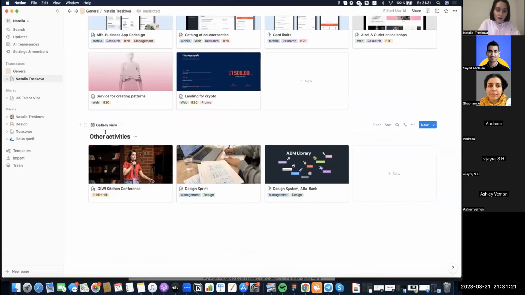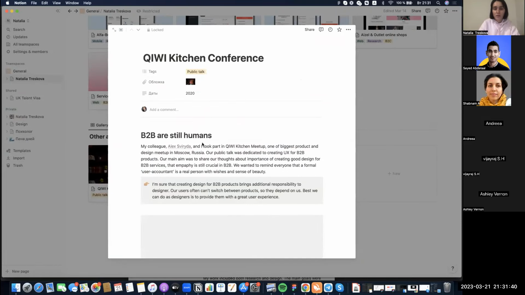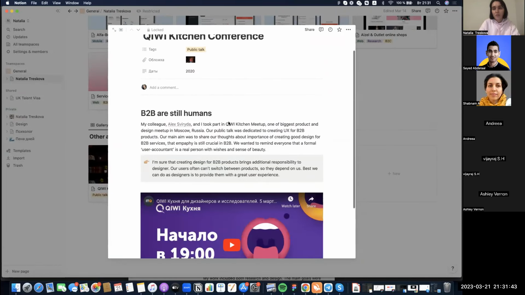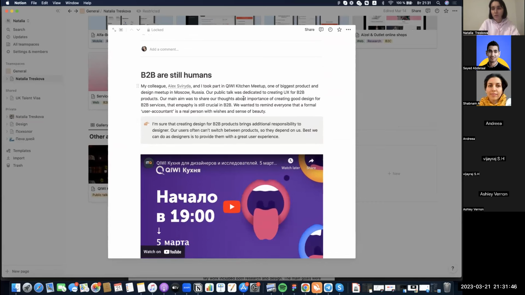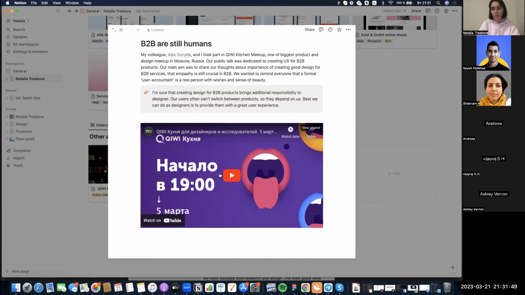Next part, next gallery view, is called Our Activities. And as I'm a senior product designer and I used to be a lead product designer, I wanted to show that I don't only work with product teams, but I have some other activities. So I took part in a conference, so I created a small card describing what my public talk was about and added a link. So if you have something like this, if you have articles or public talks, you can upload them to your own personal YouTube channel and put a link here.